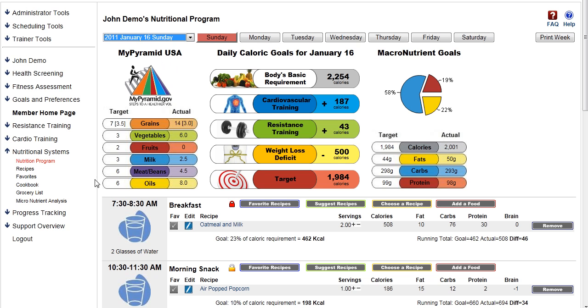On the left, we have food guide information. In this case, we're looking at the My Pyramid, which gives you your food groups, target servings, and actual servings based on the foods throughout the course of the day. The food guide will change depending on the country of origin. If you're a Canadian citizen, this will change to the Canada Food Guide. And if you're in Australia, it will become the Australia Food Pyramid.